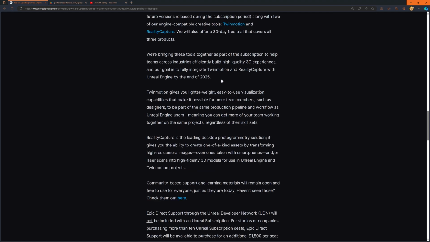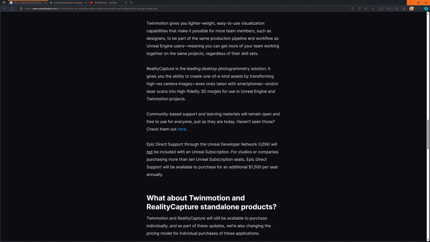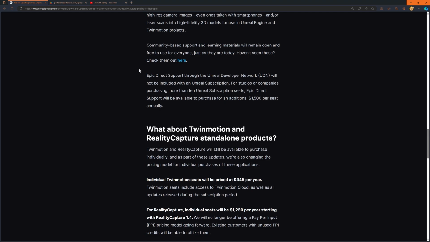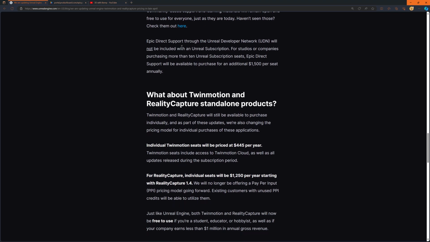Twinmotion gives you lightweight, easy visualization. Okay. Reality Capture, I believe this is their 3D scanning tool. Community based support, and Epic Direct support through Unreal Engine. Okay.